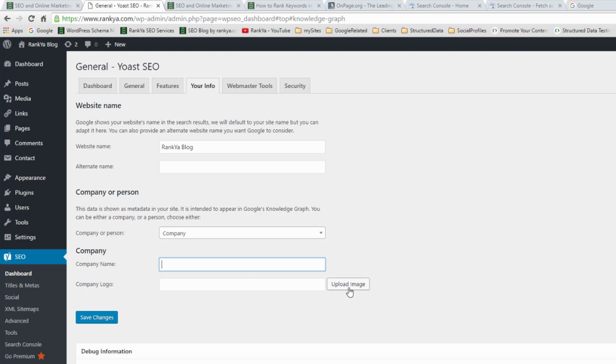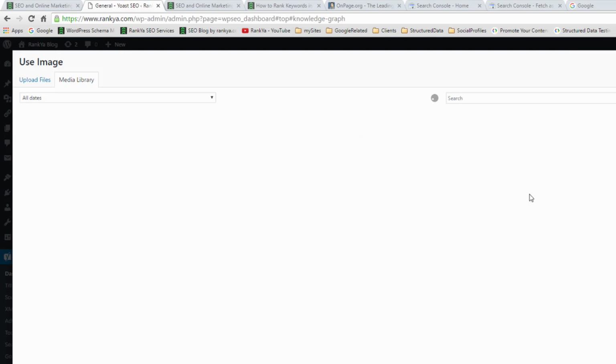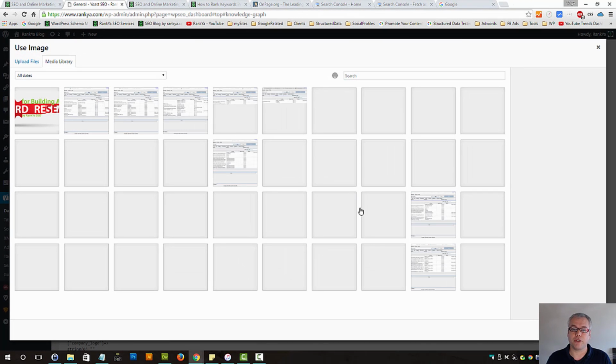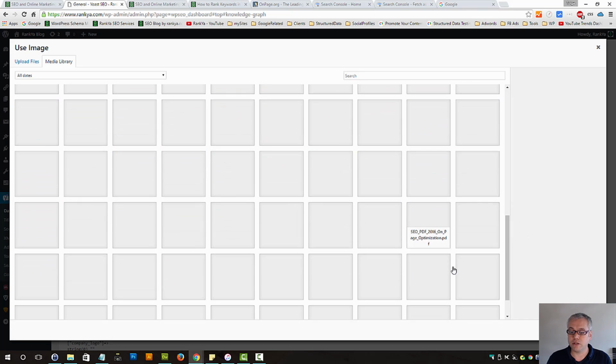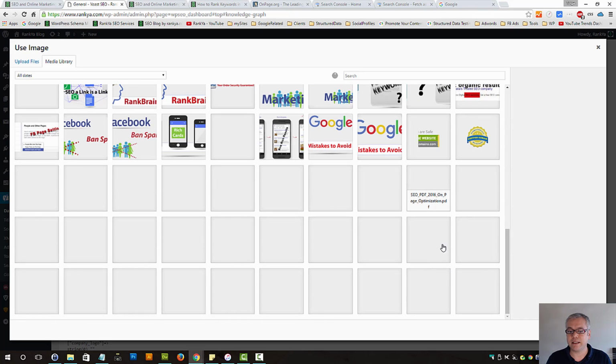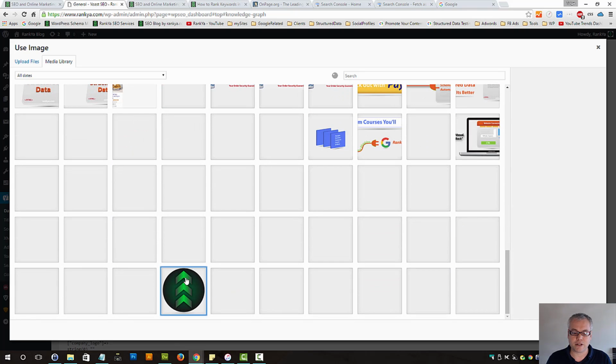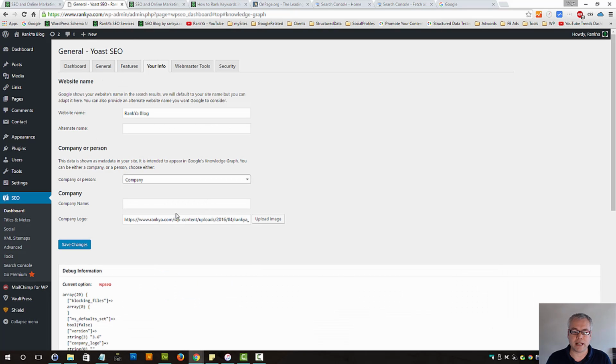And the logo, you can simply upload a logo to match your business logo. It's just a matter of selecting your logo and placing the link in there. Let's grab this one. Let's use that image. Company name, let's say RankYa SEO Services. So now I would then save changes.